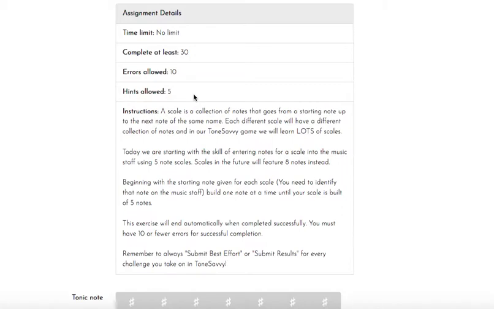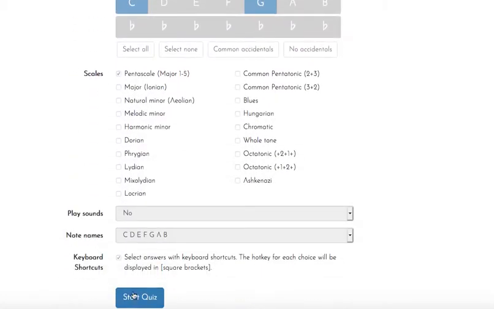If you complete 30 scales with 10 or fewer errors, this will end automatically. If you get more than 10 errors, make sure you hit your stop quiz button and then submit your best effort. Go back and try it again. Watch the video again if you need to. Let's do a couple of these together so you can see what this looks like.